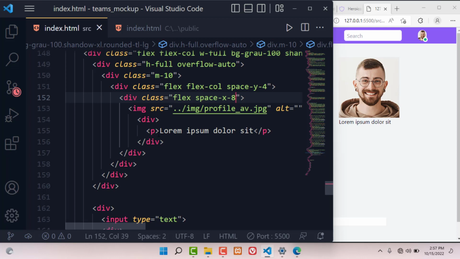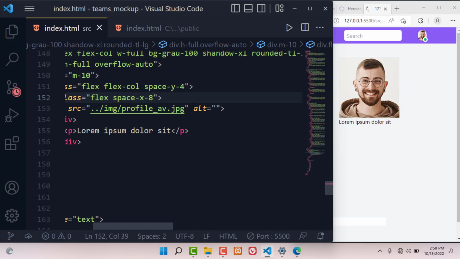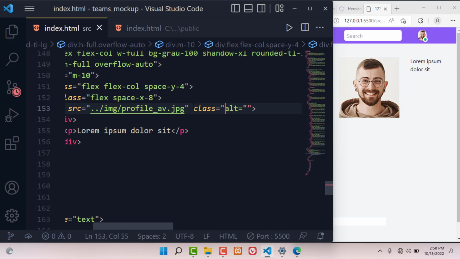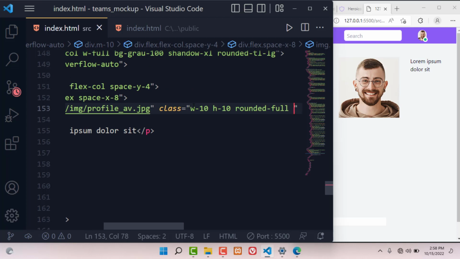and now after that we can come and style the image. So for the image, again I'm going to add the following utility classes. The first class that I will add to it should be width of 10, a height of 10, and it should be rounded full, that is to make it a circle, and that's it.